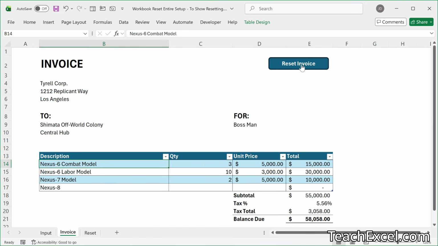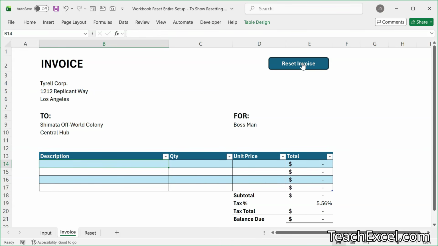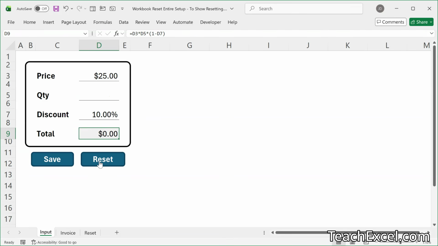I've got a great Excel trick for you in this video. Here, I'm going to show you how to clear or reset values for an entire worksheet or an entire workbook with a single click of a button. You're going to want to download the file for this one. Now let's get started.